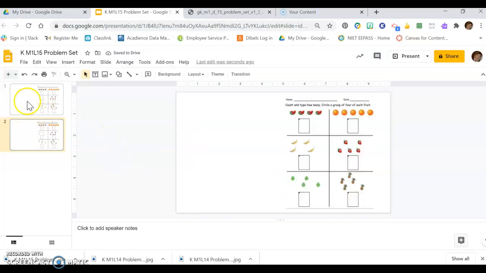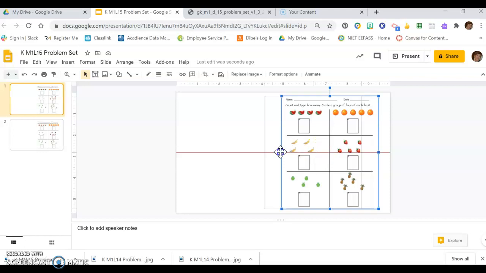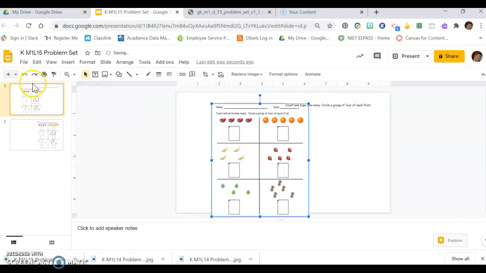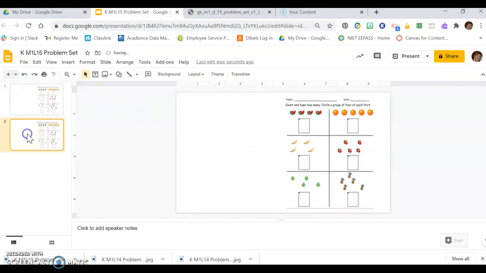So now, okay, slide 1 is the one that will move, and slide 2 will not move. The reason it will not move is because now it's saved as a background. So now I want to go ahead and insert some things for the students to be able to manipulate.